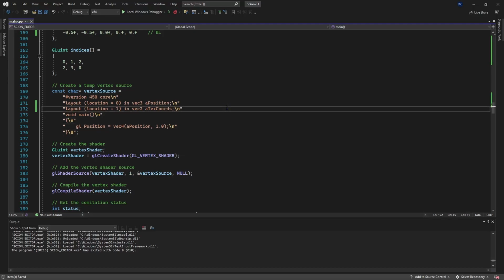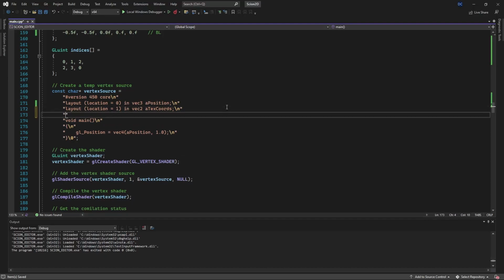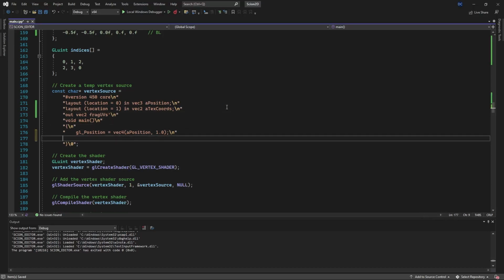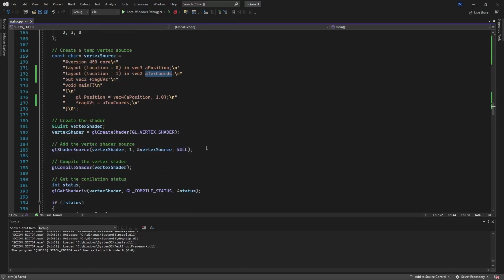And then we also need an out. Make a new line here, and then go out vec2, and we'll just call that fragUVs. And we can do that right here. fragUVs is equal to aTexCoords. Now those are the texture coordinates that we're sending in. And then this will be going to the fragment shader. So let's go to the fragment shader.